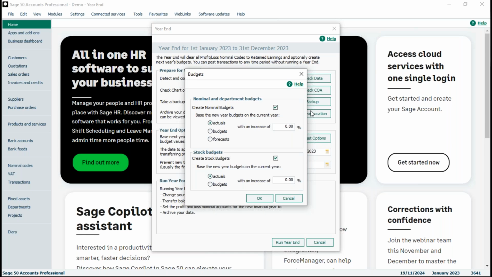what budgets do you want to set? What do you want to use for your budget figures? Do you want to use your actual figures? So your actual like sales figures, for instance, do you want to use those as the budgets for next year, just so you can compare? Do you just want to use the existing budgets, just leave them in place as they are?